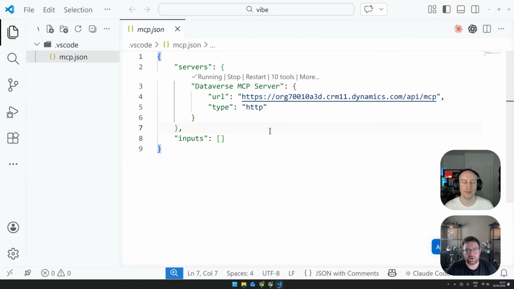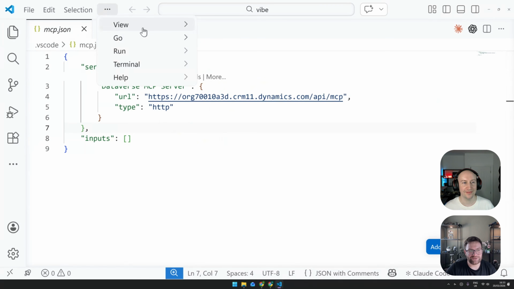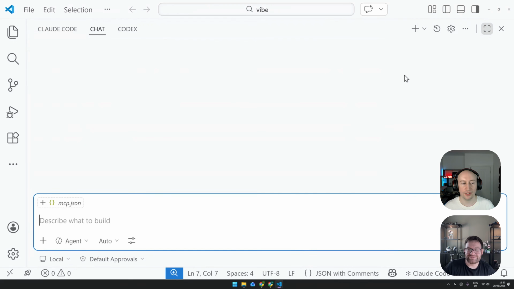I would probably want to know what tools are available. Of course, we could check the documentation, but that's not really fun. So why don't we ask AI if it can tell us what tools are available? Sounds good to me. So we'll open up the chat, expand it into full screen, and now we can interact with our Dataverse MCP server. What tools are available to the Dataverse MCP server?